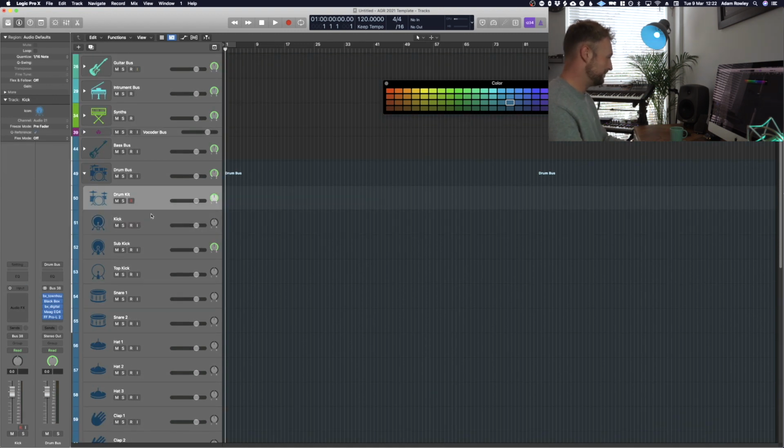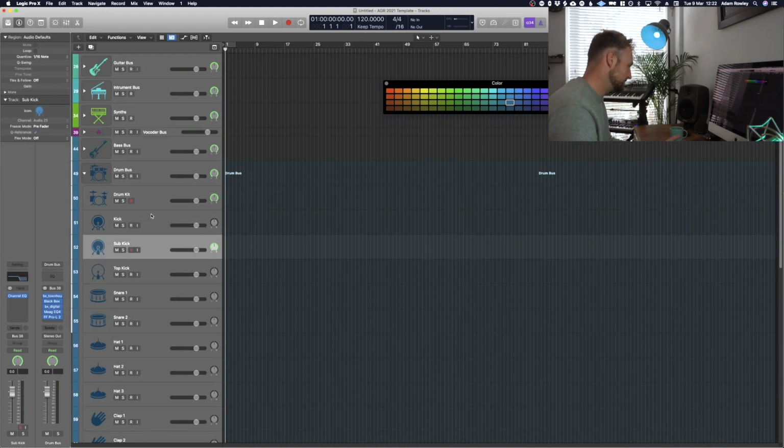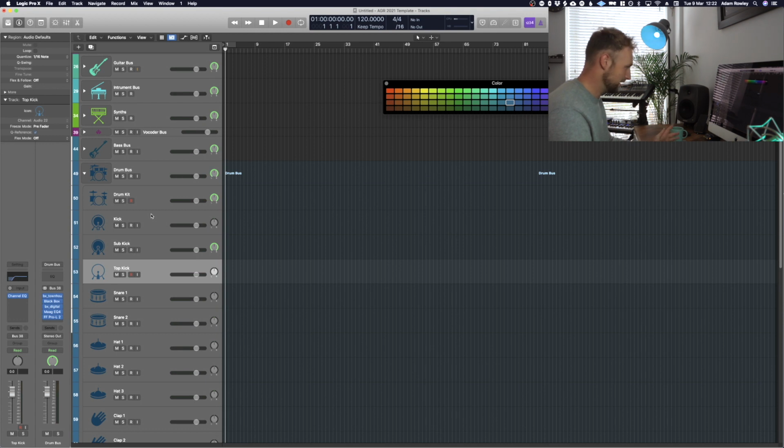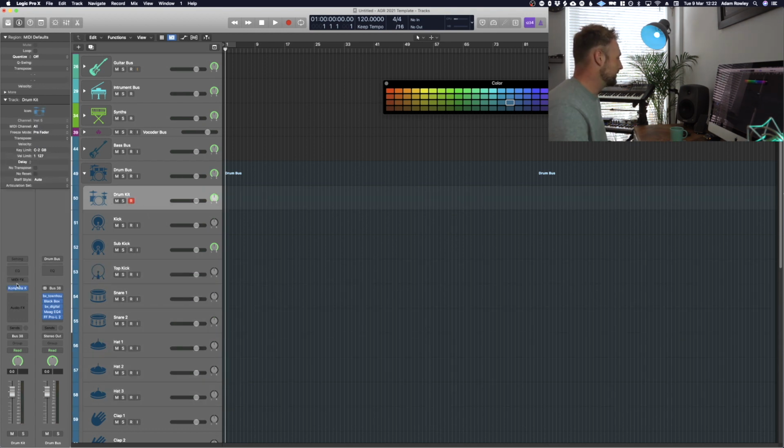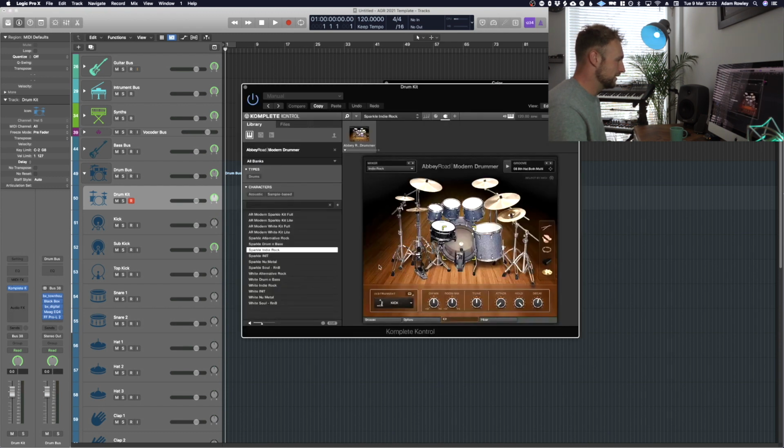These are basically EQ'd. So sub kick is EQ'd at the top end, top kick is EQ'd at the low end, snares have got no low end, hats have got no low end. And then on the drum kit, I've already set it up with probably a modern kit. What have I got on here? Modern drummer, yeah, so this is just the Contact default drum kit.